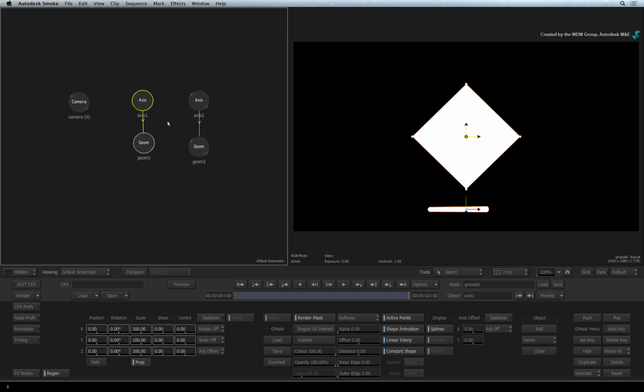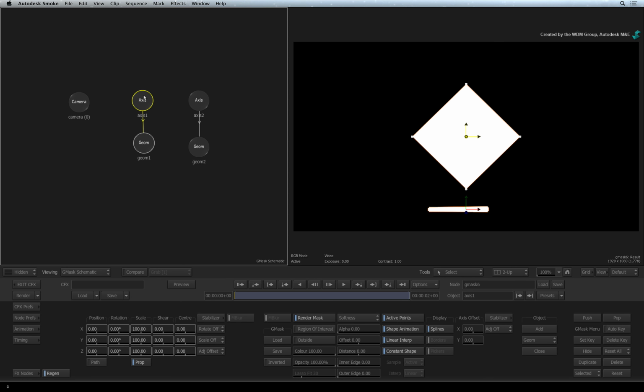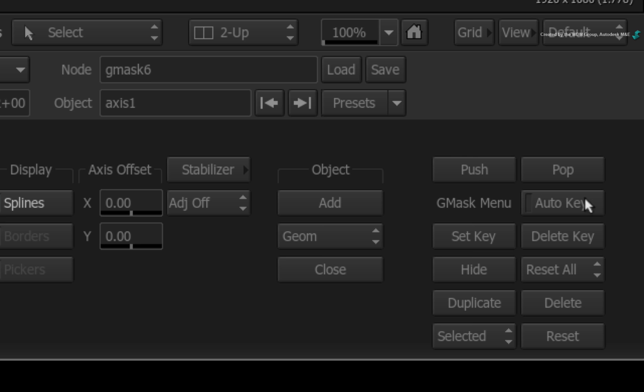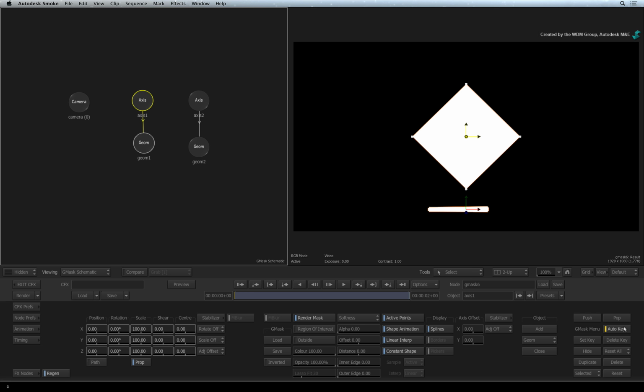Now let's do some simple animation. You can select the shape in the schematic, or just click it in the viewer. When it comes to object animation, you can use the Auto key button, or hold K and click the slider to add a keyframe. So I'll just animate the rotation of this object. Let's spin it on its Z rotation channel.